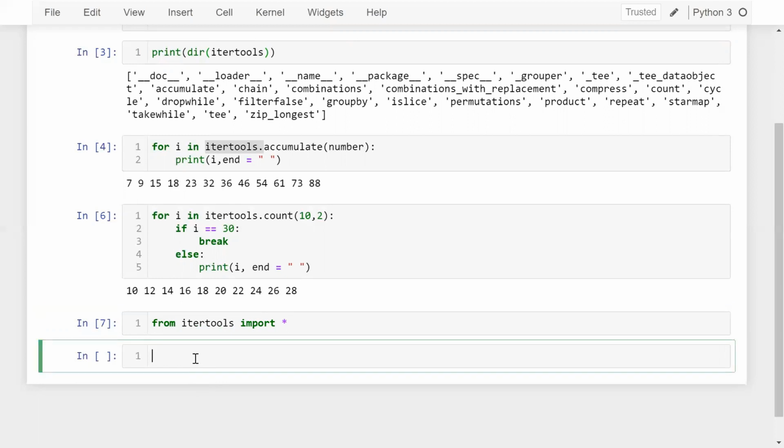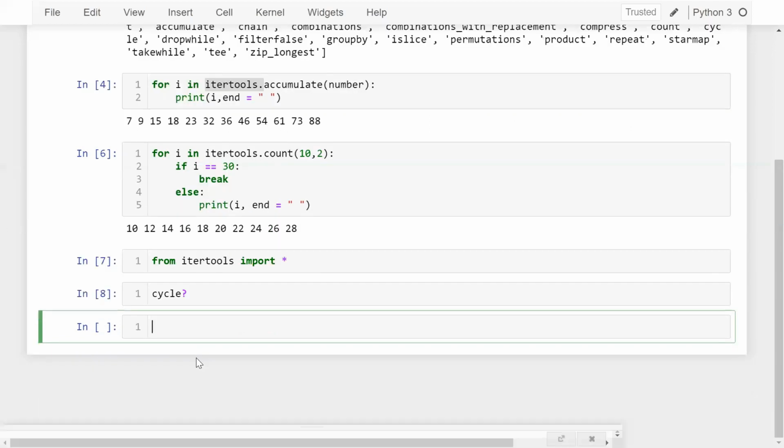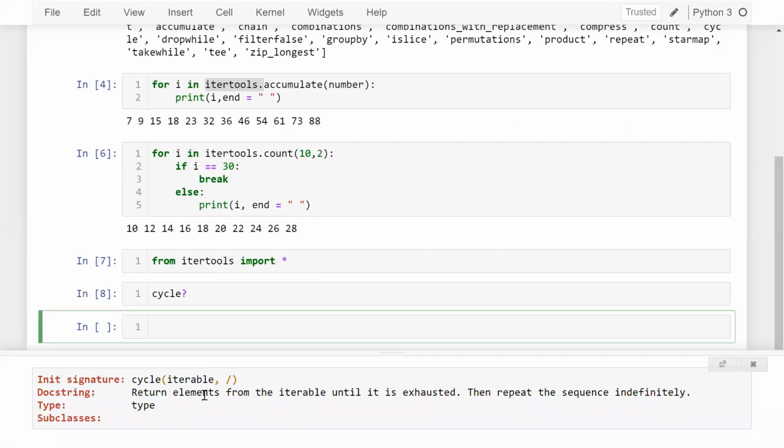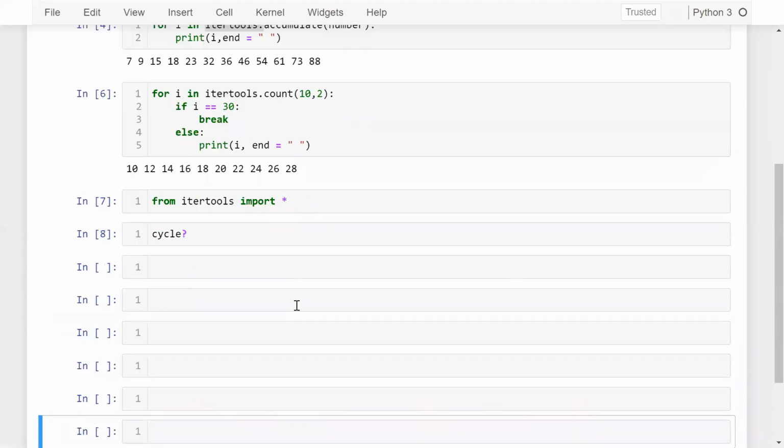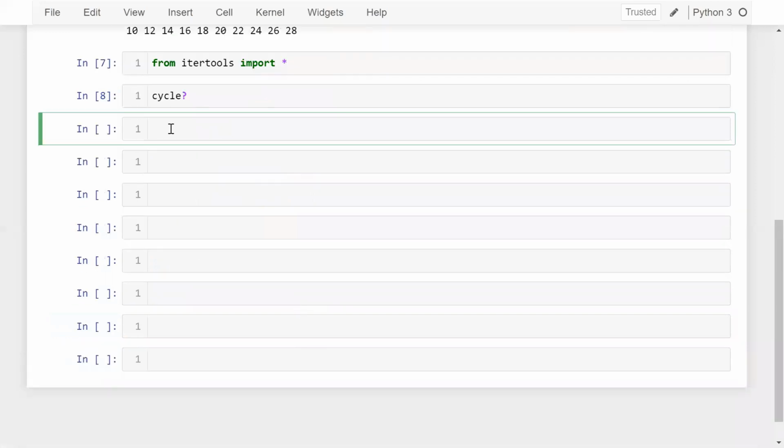So now let me show you what cycle does. Now simply, you can type here cycle instead of itertools.cycle. Here it says: return elements from the iterable until it is exhausted, then repeat the sequence. Fine. Now how can we use it? Let me close this, and I am going to insert some cells. For inserting a cell, you can press Escape and B to insert below. When you want to insert above, you can press Escape and A, right?